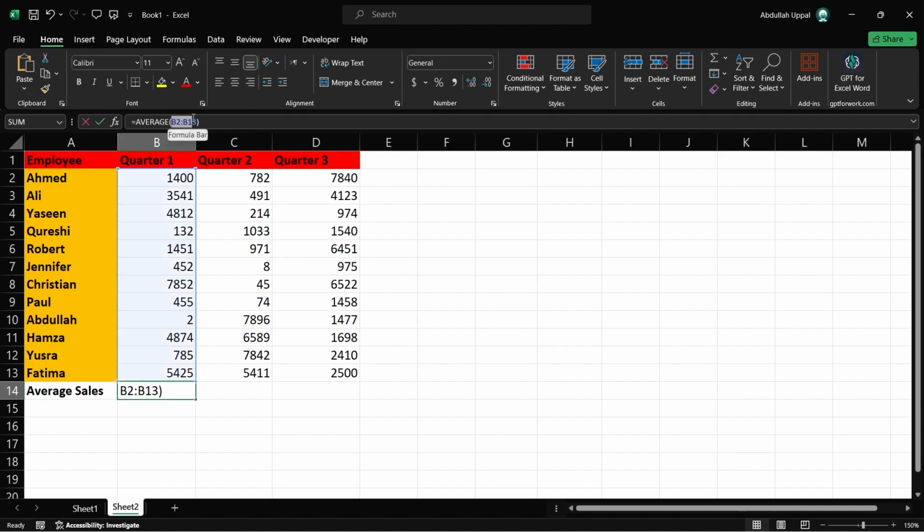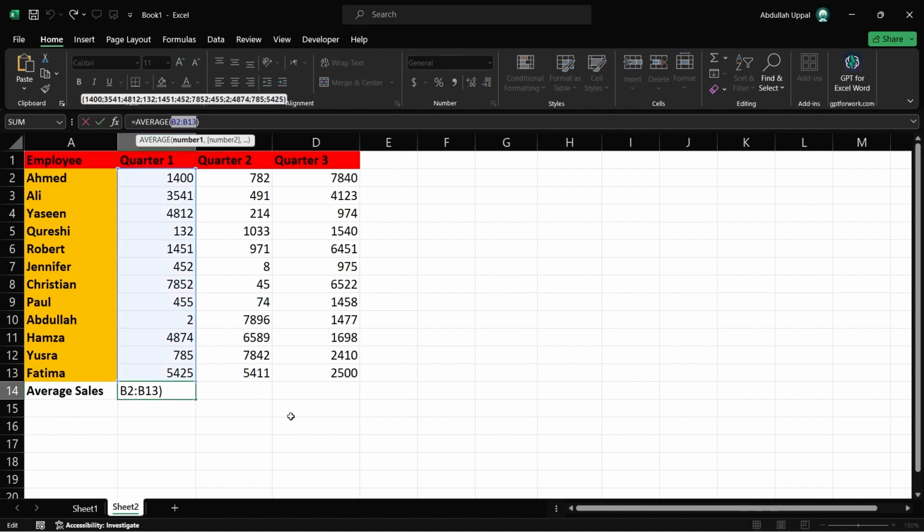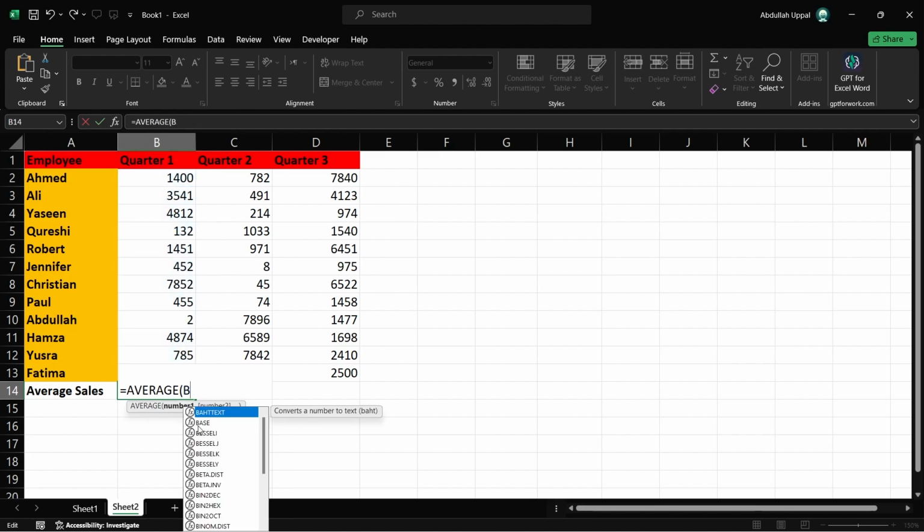For those who are more comfortable with Excel, you might want to enter the formula manually. Click on cell B14 again and enter the formula manually. Type =AVERAGE( into the cell. As you type, Excel will help by suggesting the AVERAGE function.